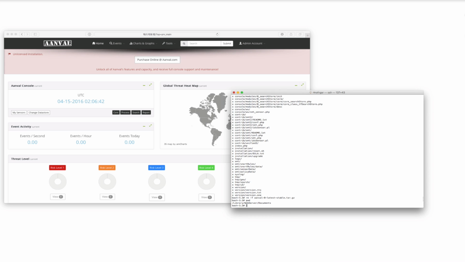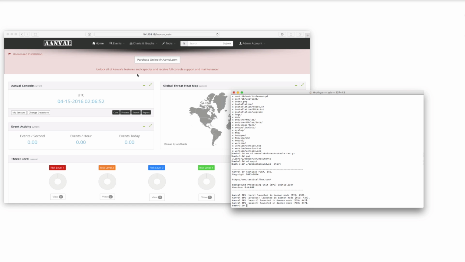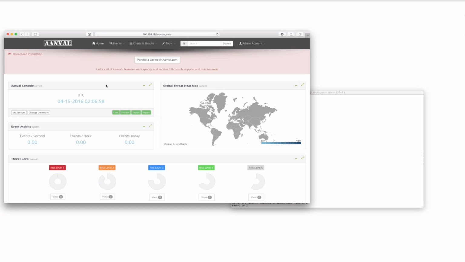All right, so let's turn on our background processors. We'll go into the apps directory of our Aanval installation. They're on. Let's confirm it here. There we go. Things are looking good here, all green.